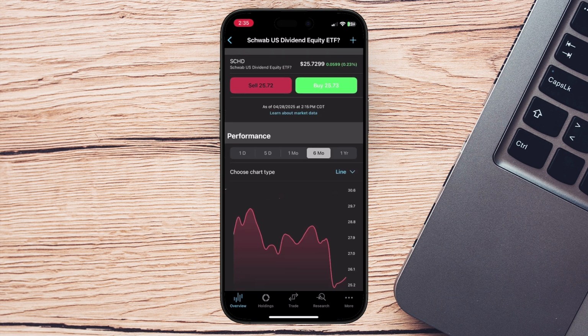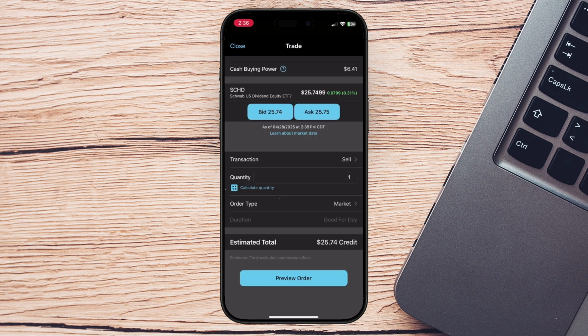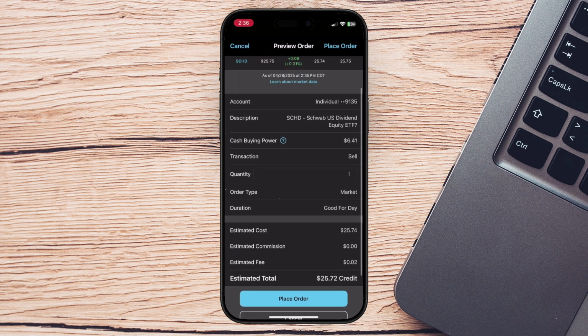Tap Sell, and then you shall get the same dashboard we used to purchase the ETF. This time, if not pre-selected, select Sell on the transaction, enter the quantity, the order type, and tap Preview Order. If you agree with the order, tap Place Order. And that is how you buy and sell stocks or ETFs on the Ally Invest app. Now let's see what else the app has to offer.